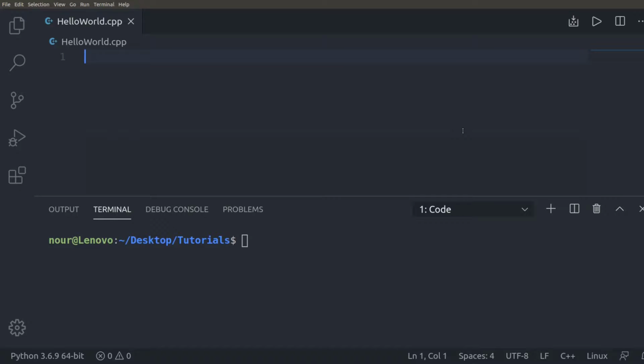Every C++ program must have a special function called the main function. When a program is run, execution starts with the first statement inside the main function and then continues sequentially. Okay, so let's get started.